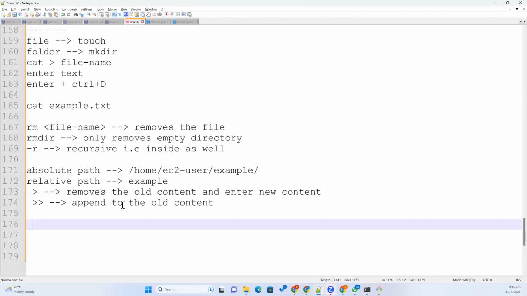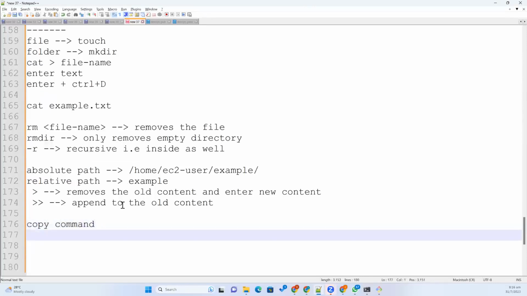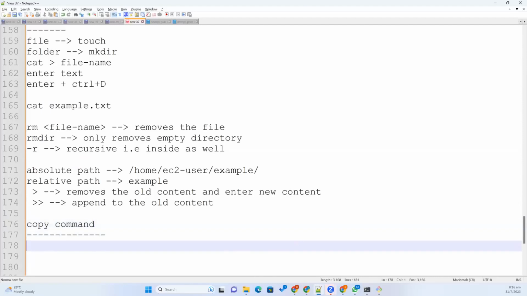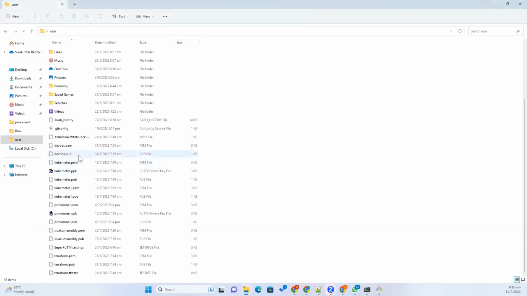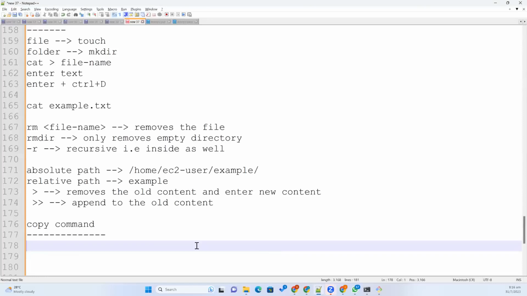So this is about the cat command generally. And let us discuss something called the copy command. Now, if you want to copy this file into this directory, what you do is click here, press Control C, then go inside and press Control V. Okay, so that is the copy. It means the copy command needs a source, which file you are copying, and a destination, where you want to copy.